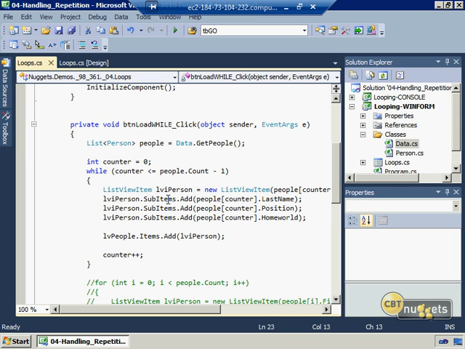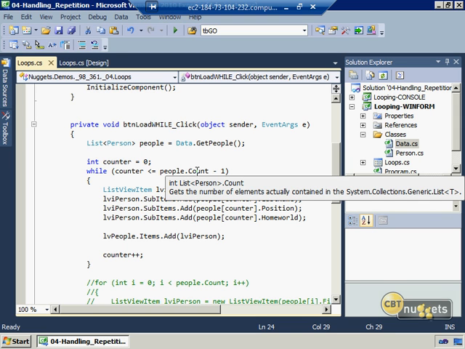Now with the while loop, again, we need to create our counter here so we can keep track of where we are in the loop. So our condition is going to be as long as counter is less than the count of people within here, -1. The reason we have to do a -1 is because our counter starts at 0, and the count on any collection is going to return the actual count starting at 1.